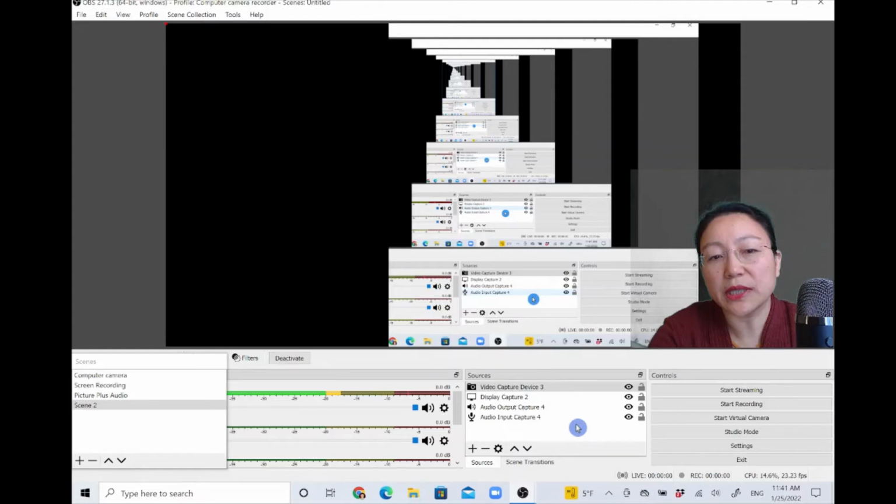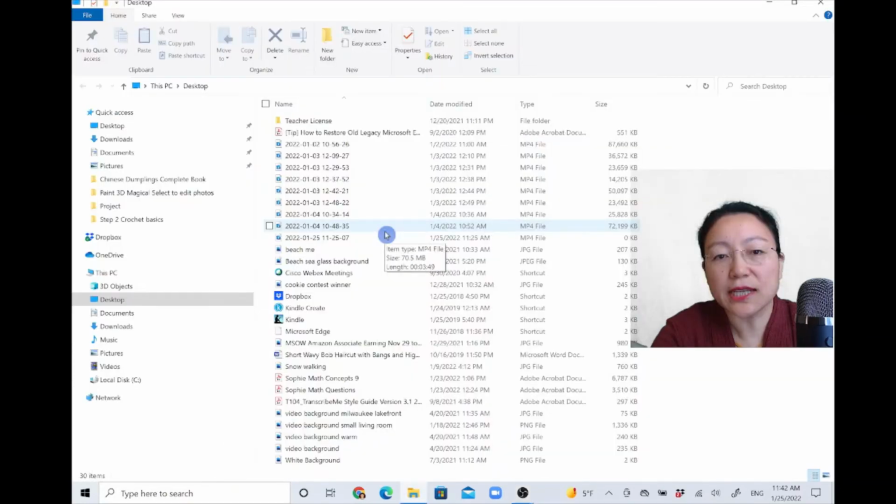When you are done recording, you can click on File, Show Recordings. That will show your last recordings here, and then you can double click on it, open it, listen to it, watch it, see how it went. So that's about it, how to use OBS to record videos. That's basically how you use OBS to record a video.